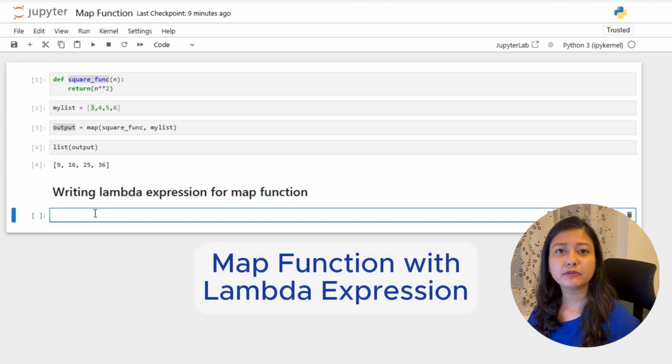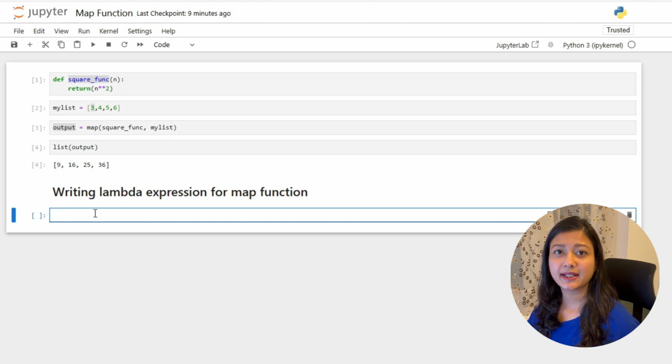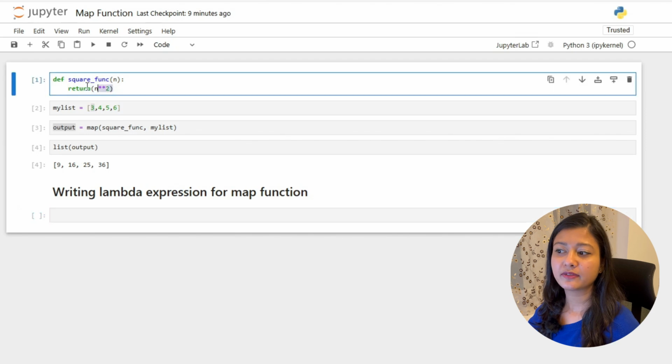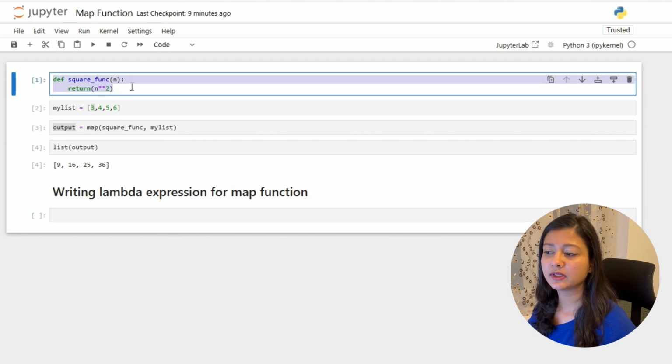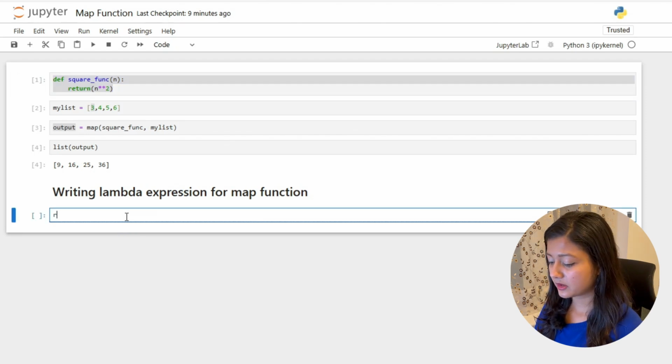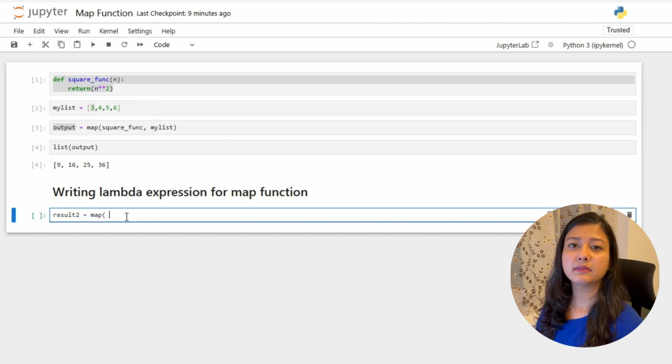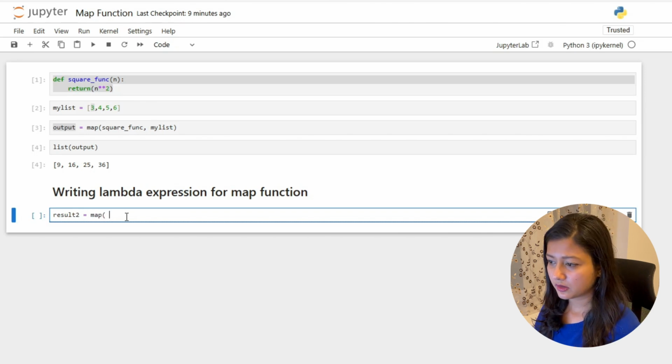You know, in map function we can also use lambda expressions. To understand lambda expressions in detail, you can refer to my another video. The link is in the description below. So for this, instead of writing a UDF like def square function, we can also write a lambda expression. Let's see, here let me call it result 2 and I will write my map. Now over here I will write my lambda expression. So I will write the keyword lambda and here it's going to take the input x and as an output it will return x square.